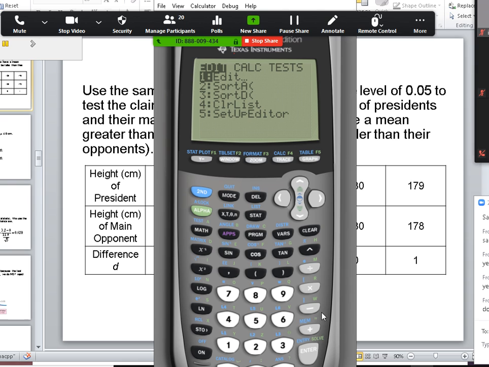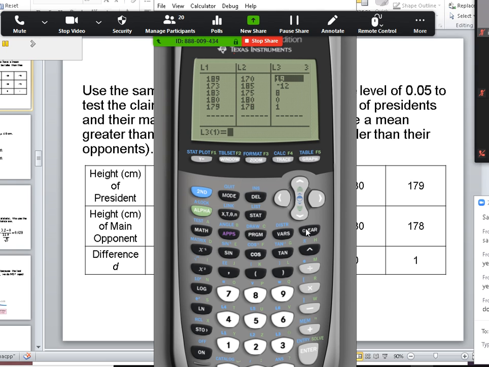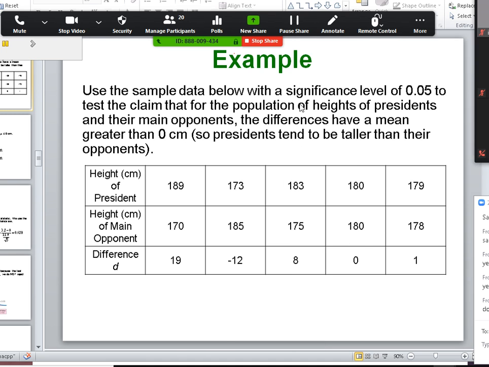So again, stat edit, put the first group into list one, the second group into list two. You have to go so that your cursor is not on this spot, it has to be on the L3 itself, so cursor up, and then do second L1, minus second L2, enter, and then it'll give it to you. Just make sure that your differences are in list three, so don't go doing stat, calc, one-var stats of list one, it's got to be list three now. So that's kind of a neat option for you guys.